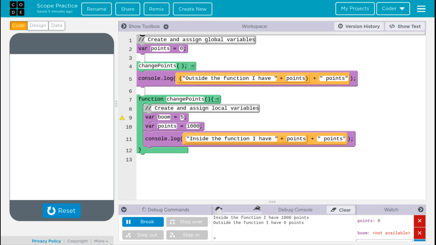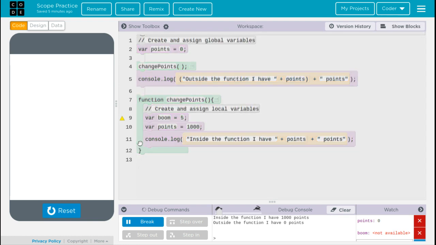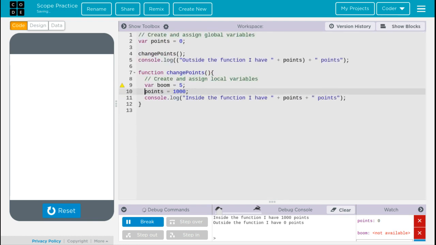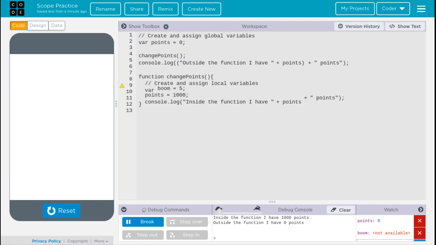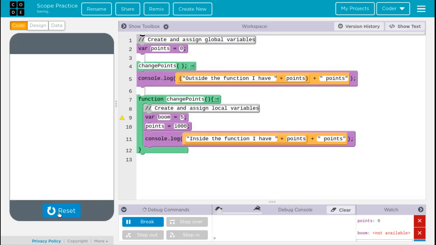The best way to change this is to just delete that var command. If we run it again, you'll see that now we're not trying to create the variable on line 10. The program understands that we're talking about the same variable in both places, and so in each case, it says you have 1000 points. Once again, boom is not available, which makes sense because we still are creating it here inside the function.